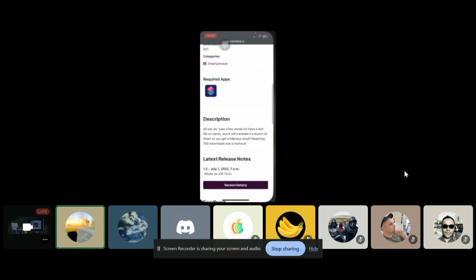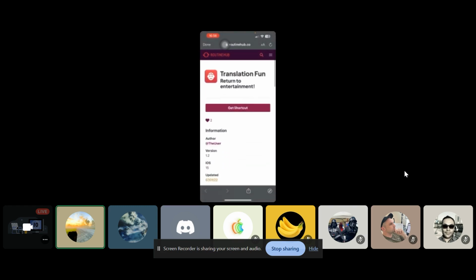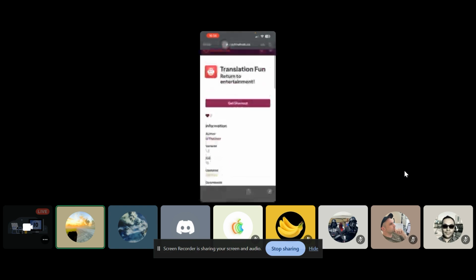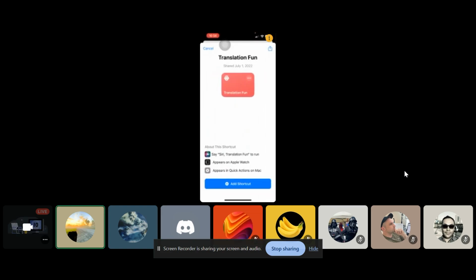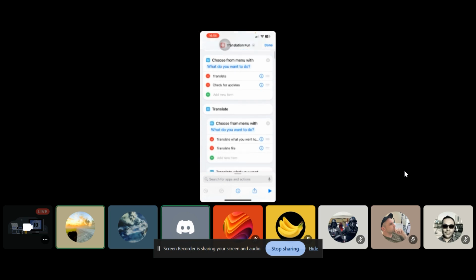For our last shortcut, we have a special one. It looks like this is the user's first shortcut. The user is their name. I'm submitting it right now. There you go. Shortcut number 7, Translator Fun. So it should be pretty simple, but it is their first shortcut, so I wanted to highlight it. And let's see what we think.